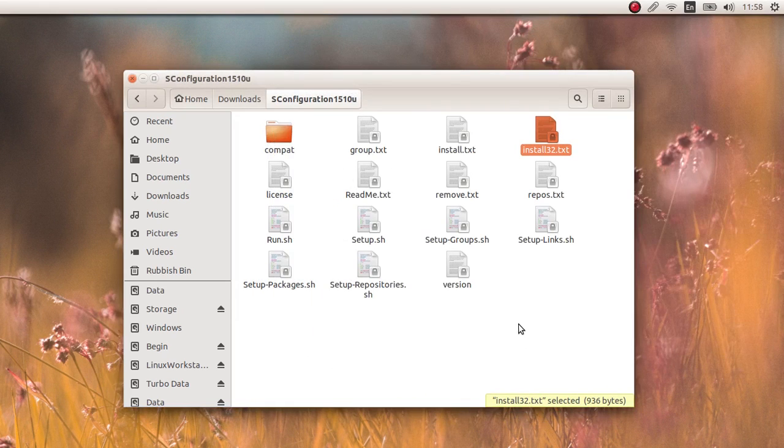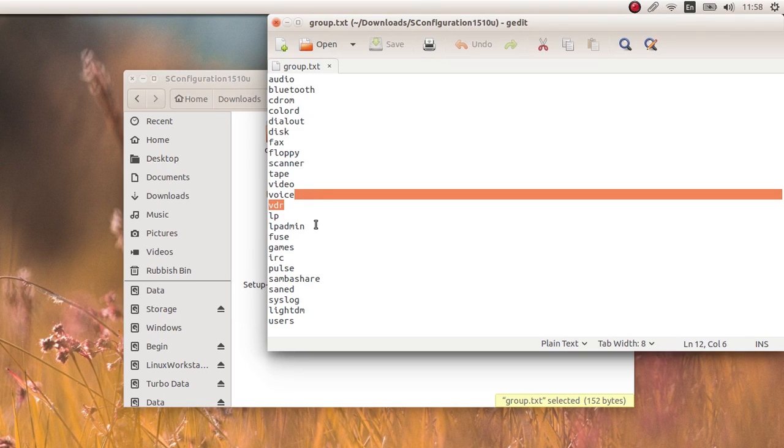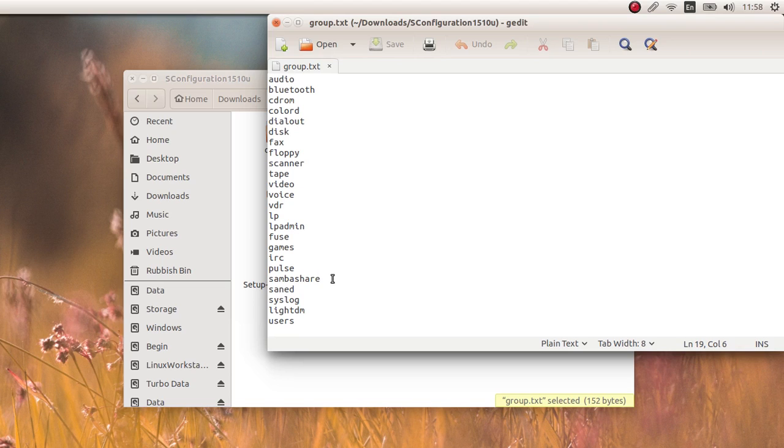This package basically will install, like I mentioned before, it will set up and put your user into different groups. You can check out the groups in this file. Audio groups, put your user into audio groups, Bluetooth groups, CD-ROM, disk, scanner, video, voice. These are pulse. Samba share is for if you want to share with Windows. Scanner is for a scanner. So different things, users.